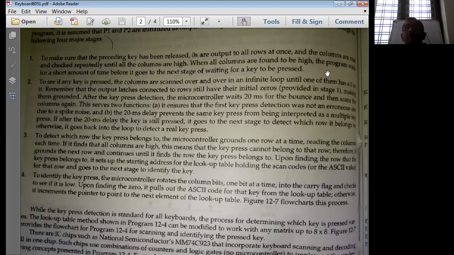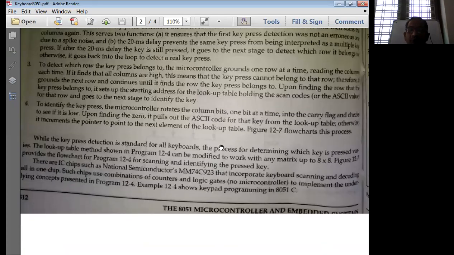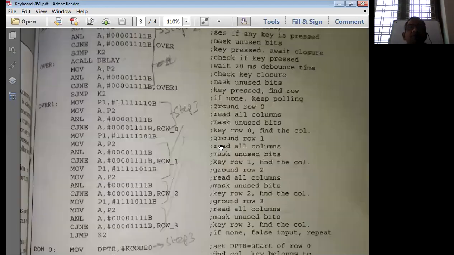When all the columns are found to be high, the program waits for a short amount of time before it goes to the next stage of waiting for a key to be pressed. This is the first step, step one. We have to perform this step one using the program. So how do we perform step one using the program? Let us see step one using the programming.